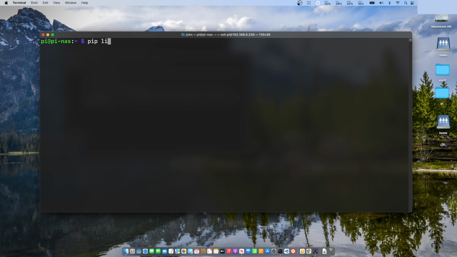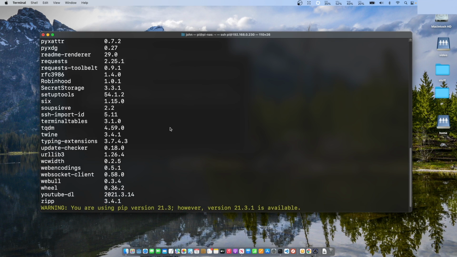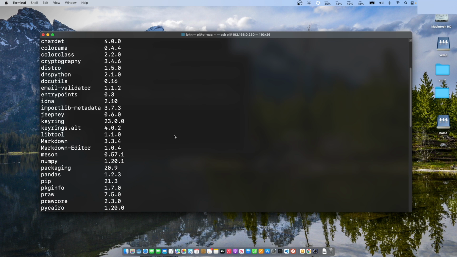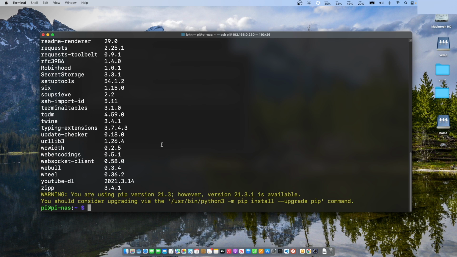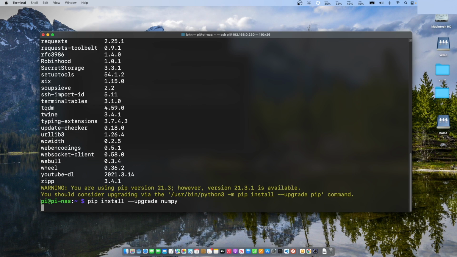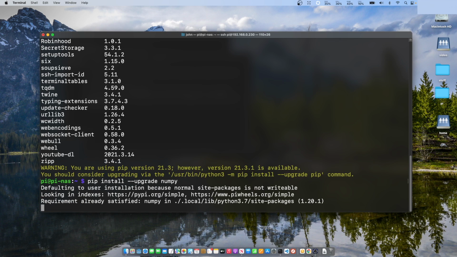If you ever want to see what packages are installed, you can always do a pip list. You can see on this Raspberry Pi, I have several. I do believe that this NumPy one is out of date, so I want to go ahead and upgrade that one. What I would do is say pip install --upgrade and then the name of my package. In this case it'll be NumPy, and then you just hit enter and let's see if it upgrades it. I hope so.